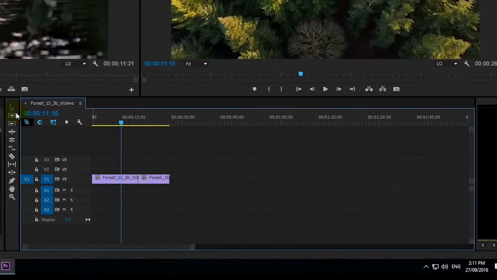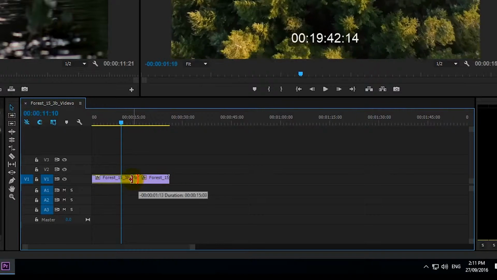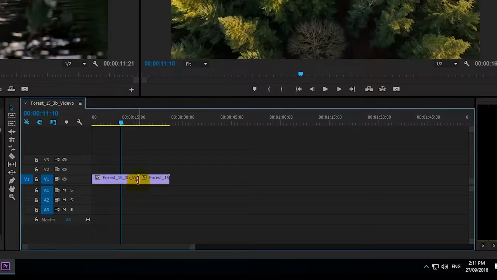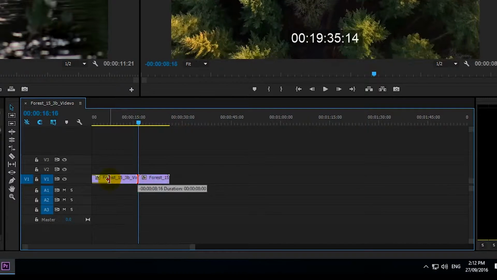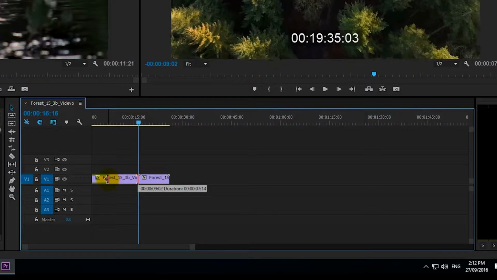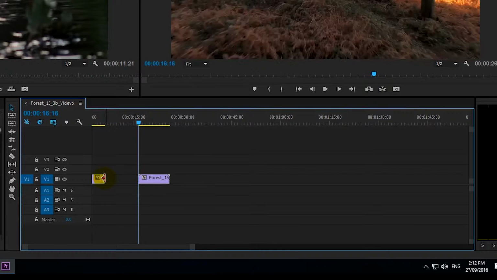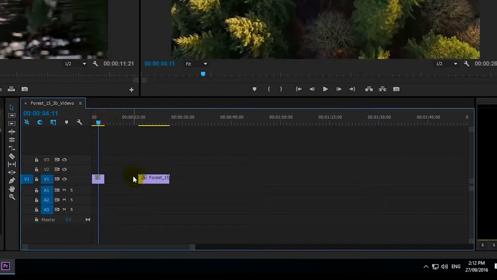So let's make sure we've got this selection tool selected here. Let's make this shorter. We go to the end of the video till we get this little symbol, and then we drag it in. Let's drag it in until, you can see there it says how long the video is. So let's get 6 seconds of overhead shot.